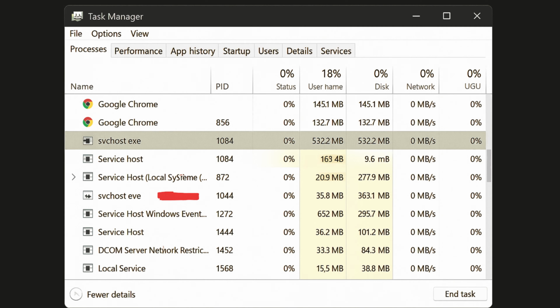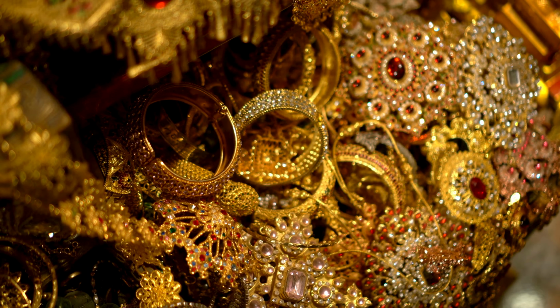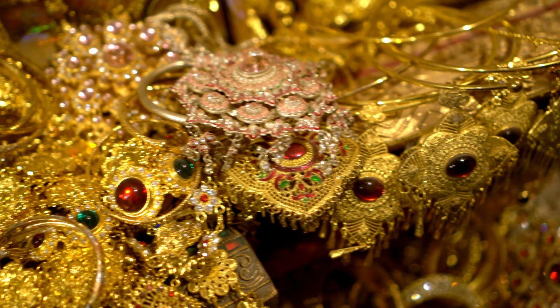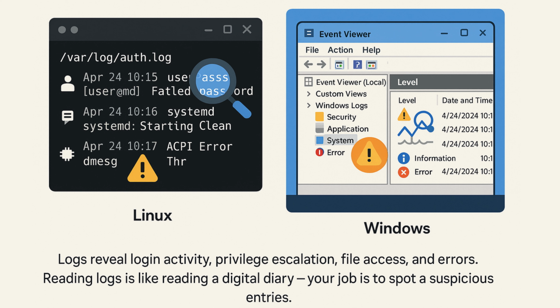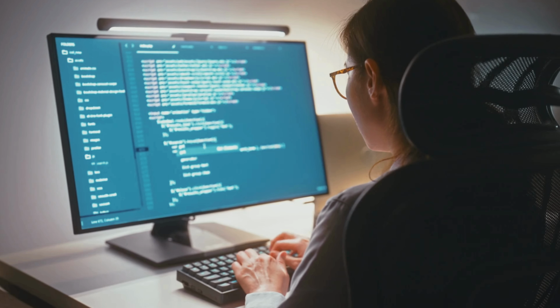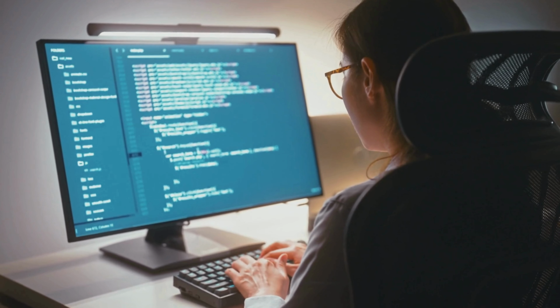System logs are a treasure trove of forensic data. Linux logs are stored in the /var/log directory and include auth logs and syslogs. Windows logs are accessed via Event Viewer and include security, application, and system logs. Logs tell the story of logins, file access, privilege escalation, and application errors. Reading logs is like reading a digital diary, and it's your job to find suspicious entries. As a cybersecurity professional, logs are often your first clue that something is wrong.